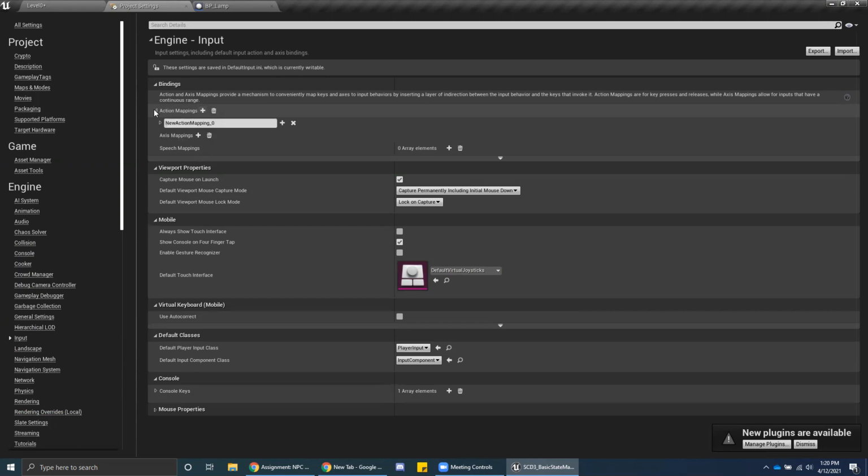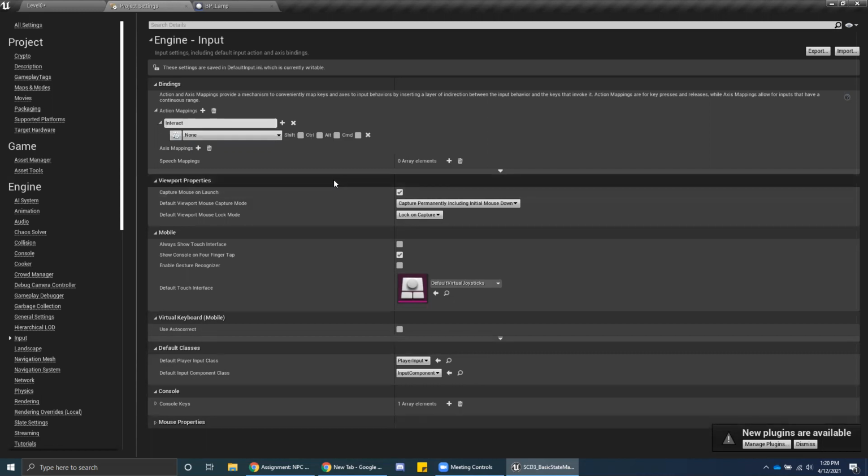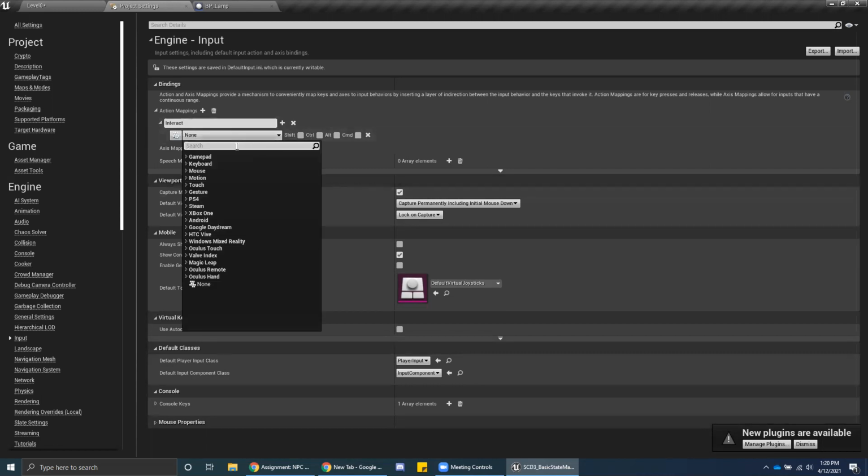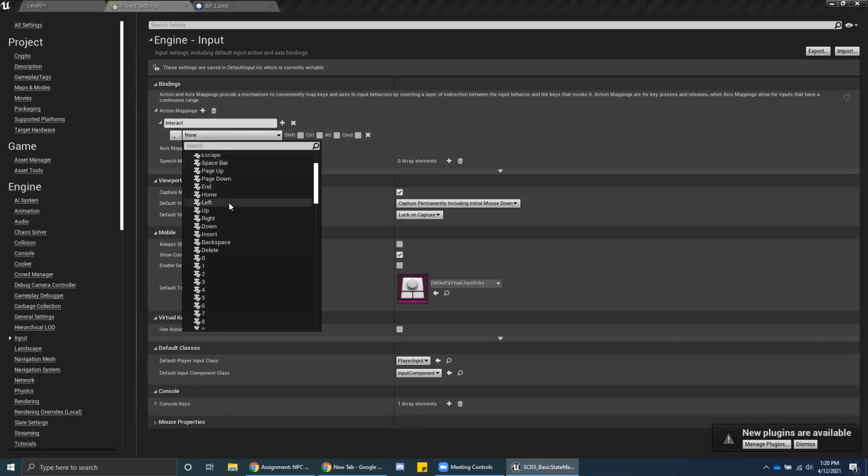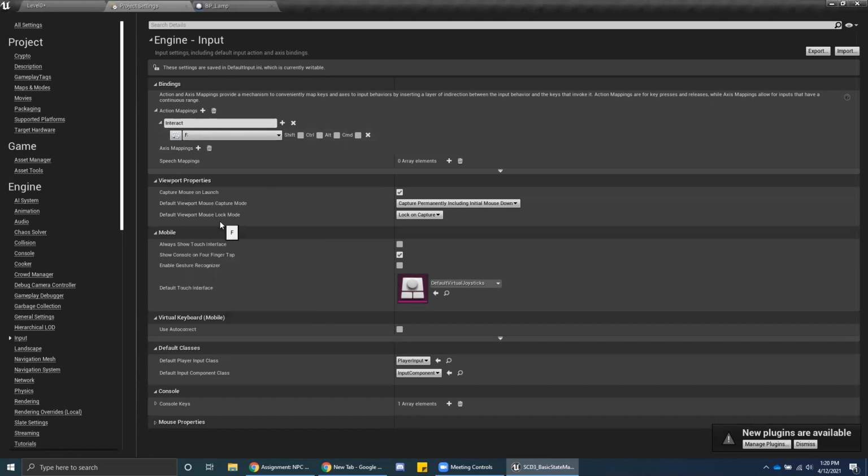I'll add an action mapping, expand it, set up what key I want to have happen. We'll say interact. And this will be off the keyboard when I press the F key. When I press the F key, it'll run that interact event. And when you're modifying inputs, you don't need to save or anything. It should always be writable if you're not working in source control or anything like that.